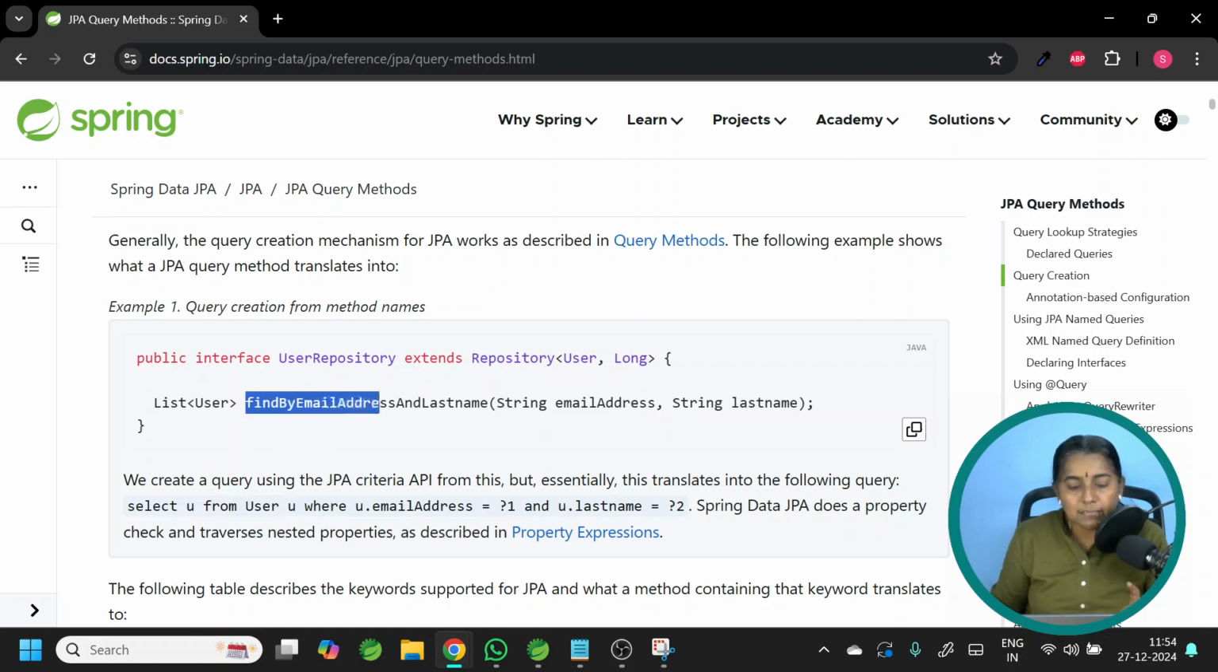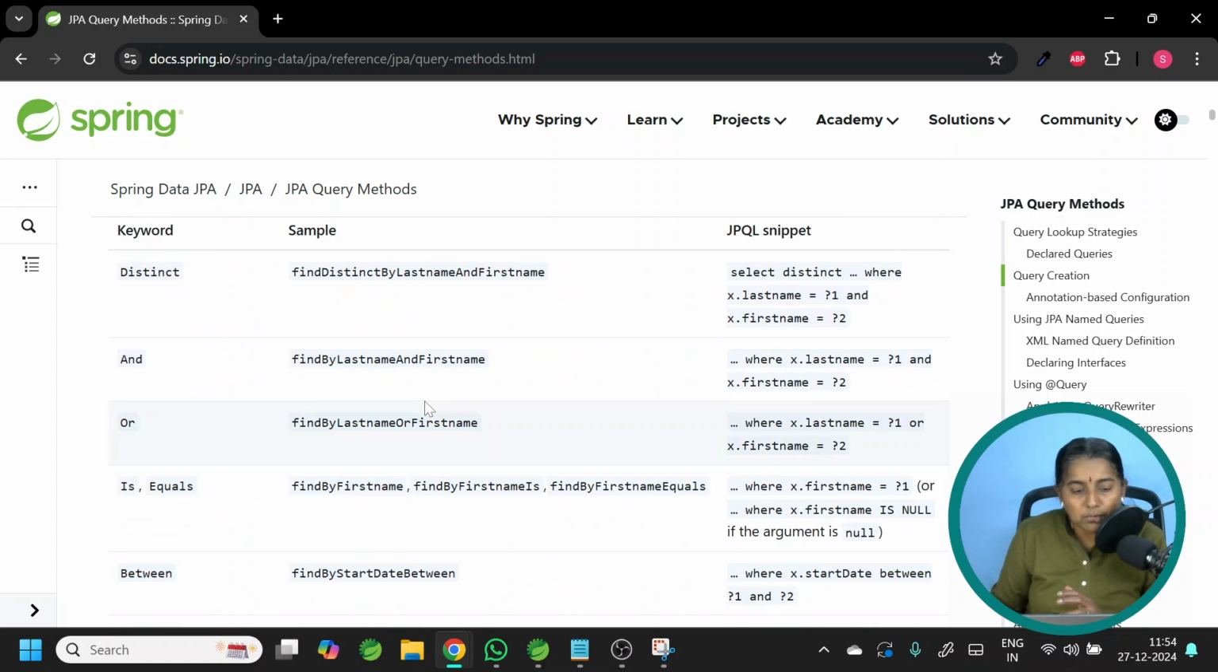See the method name here. It is a derived query. Whatever names you are seeing here are nothing but the instance variables that are available in the User class. Email address, last name. They have used And also. Okay. Now let me scroll down more.